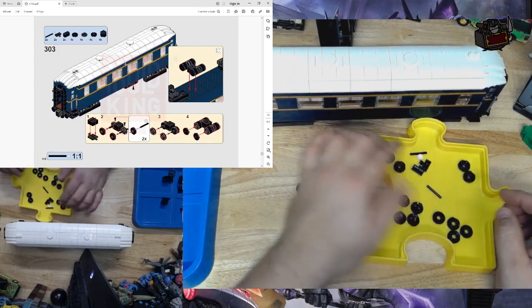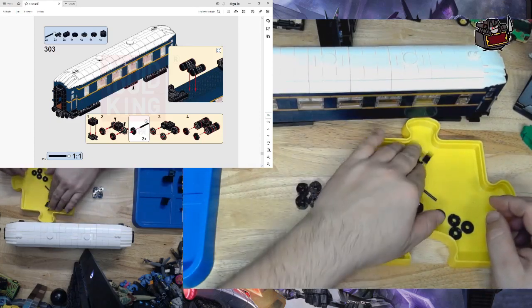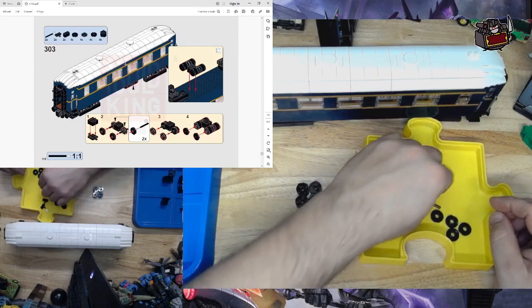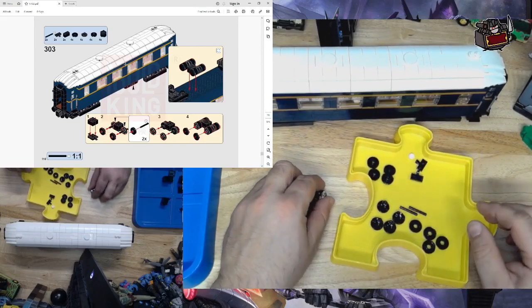And I have, oops, these are turned over. Right there, 4 of those. I got the 2 rod pieces right here. So I got all those pieces. Pretty much I have everything right here now.